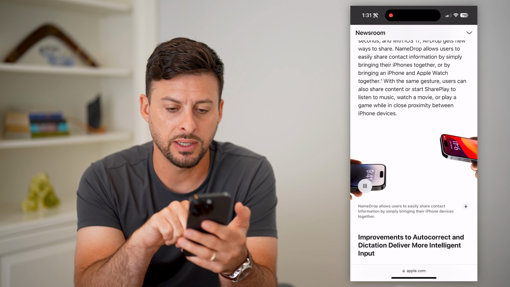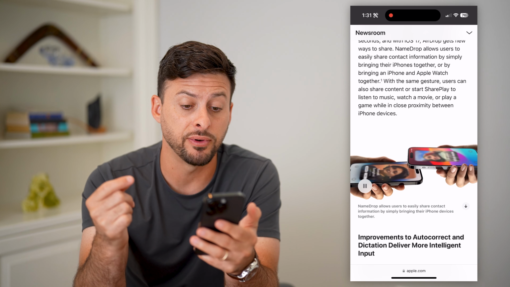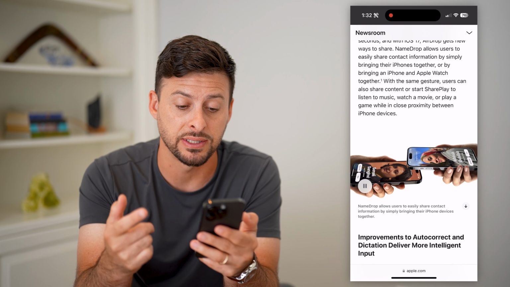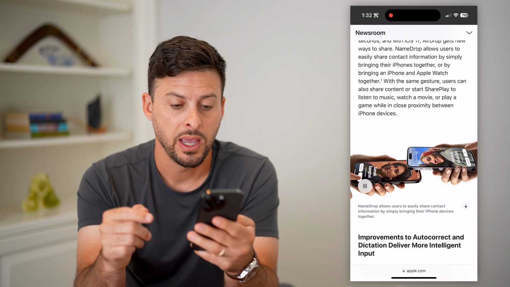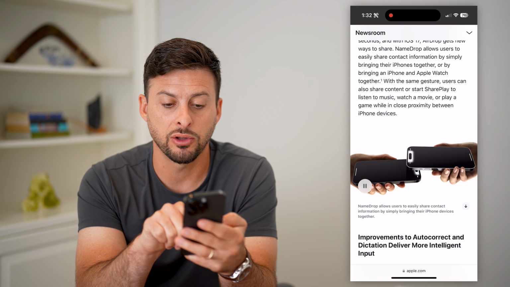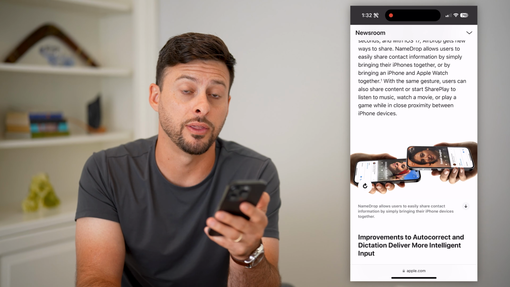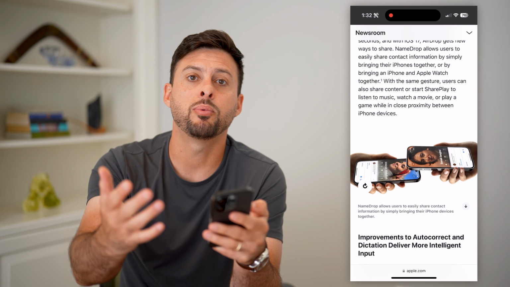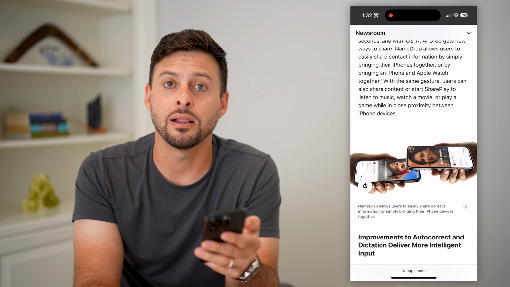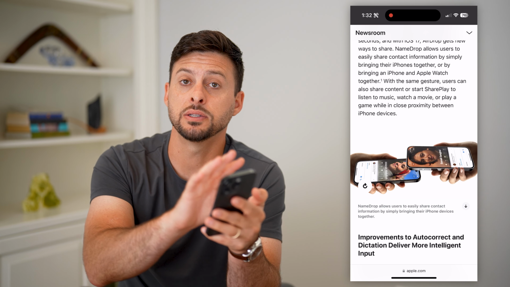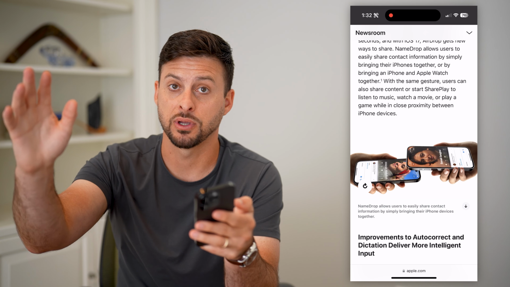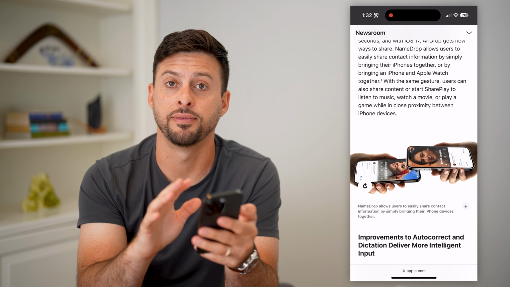So I can replay this here, and all you have to do is get two iPhones. Again, they have to be running iOS 17 or later. And if you bring them close to each other, basically you're going to have the little notch at the very top, close to the notch on the other phone. It'll pop up with your contact card and allow you to directly send your contact to the other person, and vice versa. Their contact can get to your phone.